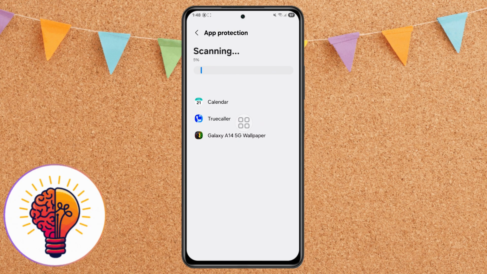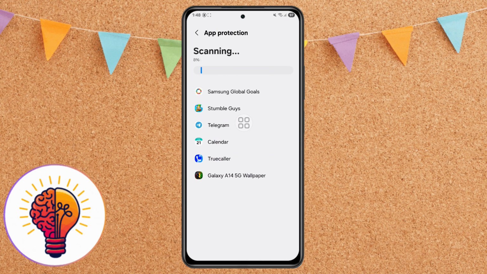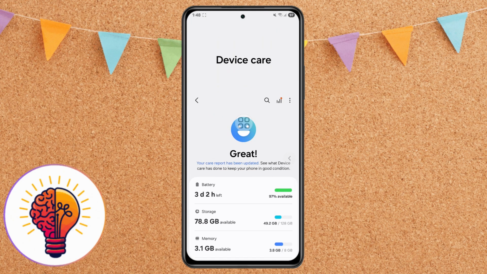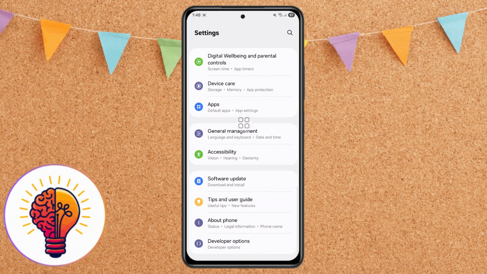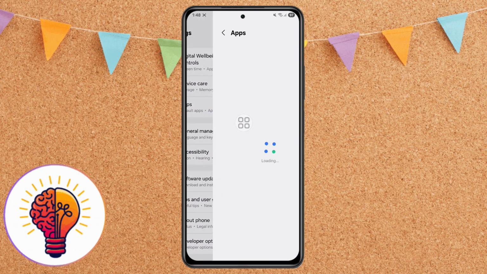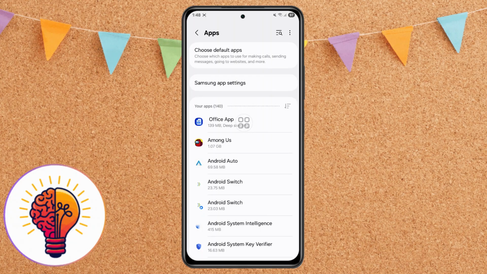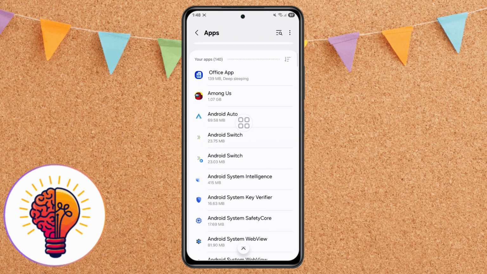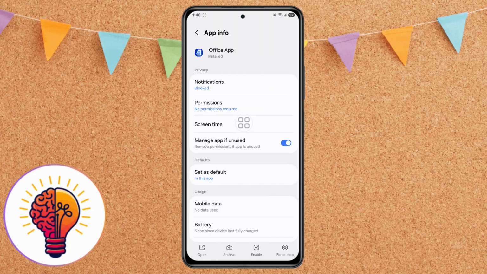Method 3. Uninstalling suspicious apps. Step 1. Unlock your phone and open Settings. Scroll down and tap on Apps to view all installed applications. Step 2. Look for suspicious apps that you didn't install intentionally or rarely use. For example, you might find an Office app or other unknown apps. Open the app, tap Uninstall and confirm. The app will automatically uninstall, removing potential malware.